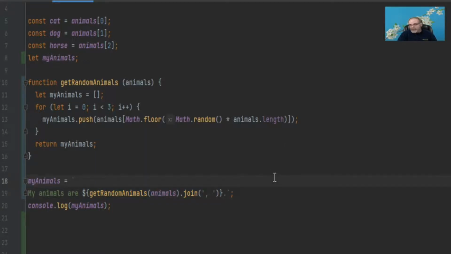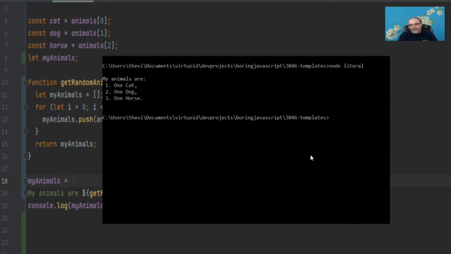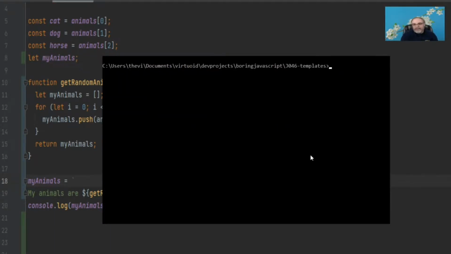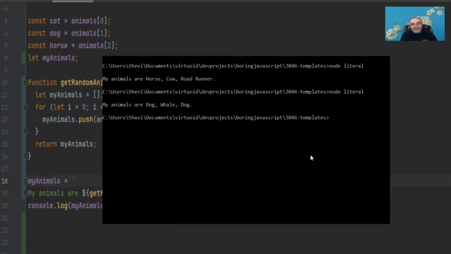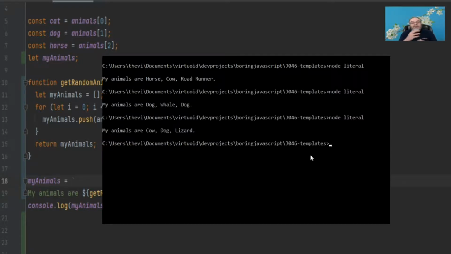So you want to see how this works? Let's flip back over to Node. Clear off the screen. Take a look at it. And yeah, my animals are a horse, cow, and a roadrunner. If I do it again, it's a dog, whale, and another dog. If I do it again, it's a cow, a dog, and a lizard. So as you can tell there, template literals are extraordinarily powerful in their ability to insert variables within a string. And not only that, it's just much easier to look at and it's much easier to maintain.